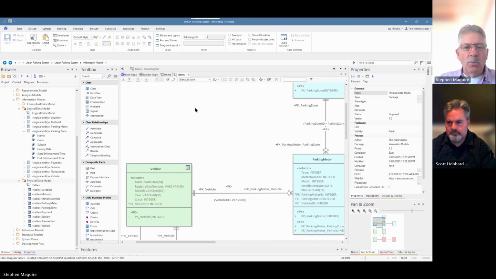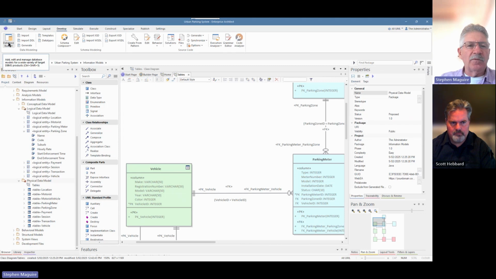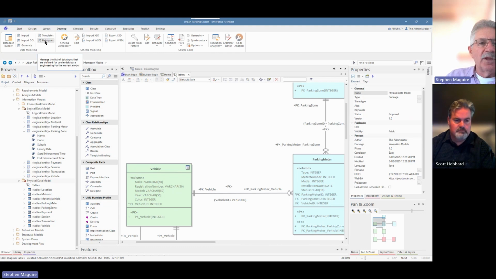So we'll look at that in the future, but there is a tool called the Database Builder and a number of options here under the data modeling panel of the development ribbon, and we can import a database, we can import DDL, we can generate out DDL, we've got templates, we've got data types, we've got all sorts of different things that we can define there, and we've got our tool, the Database Builder as well.